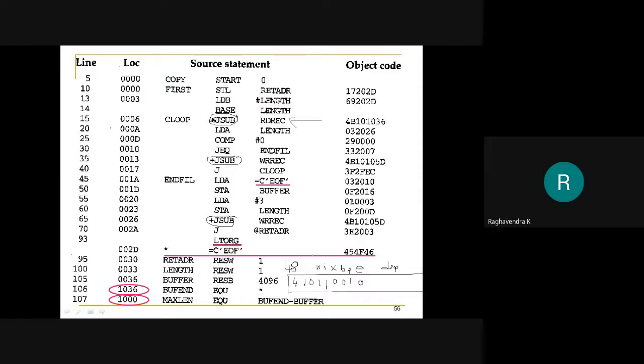I'm assembling this instruction, which means this is A. So PC value is A minus what is the value of read record? Read record is 1036. So 1036 minus A, which is 1036 minus 10. I'll just assume that it is 1026. I know it is wrong, but I'll just assume that it is 1026.